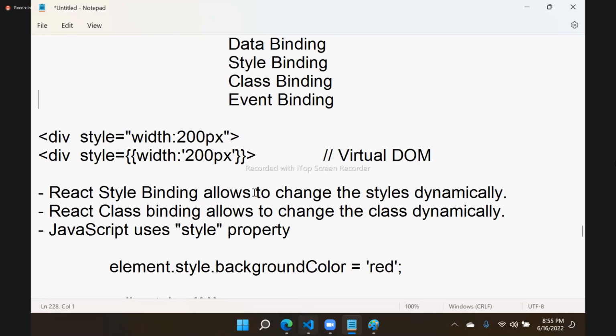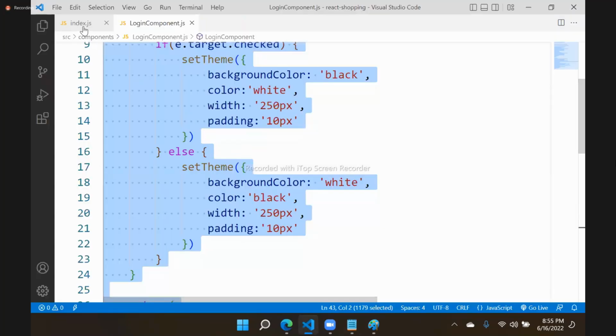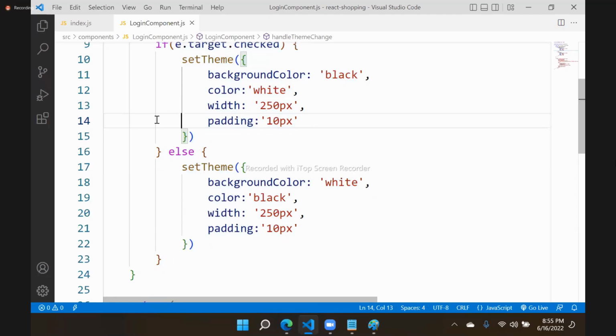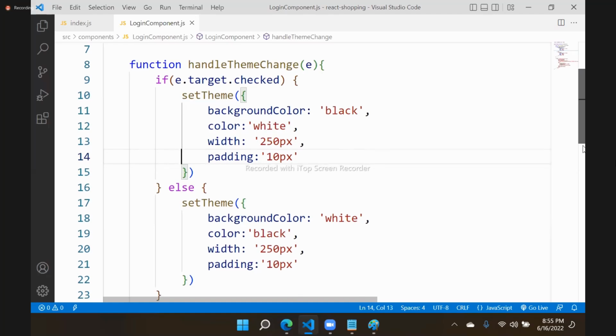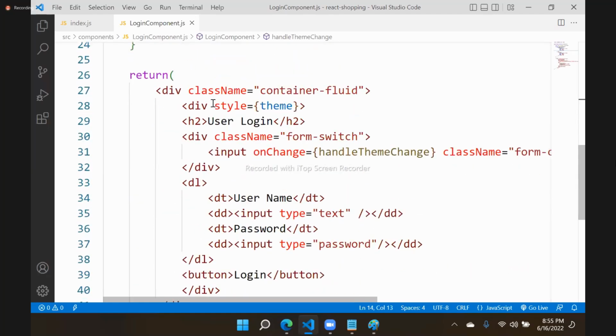Actually, if I want to apply this through a class, we need to apply it through a class because we already have Bootstrap working. If Bootstrap is already working, here we can just put className. Can we get a dynamic value for className? className will come from theme. Theme is using the class name.